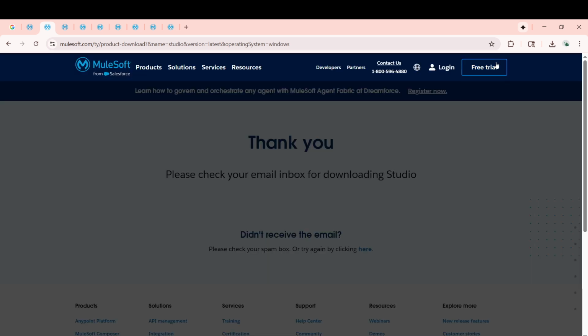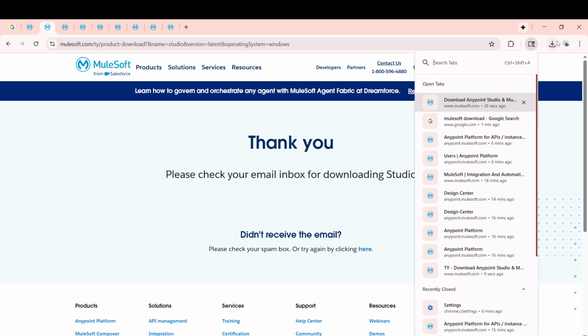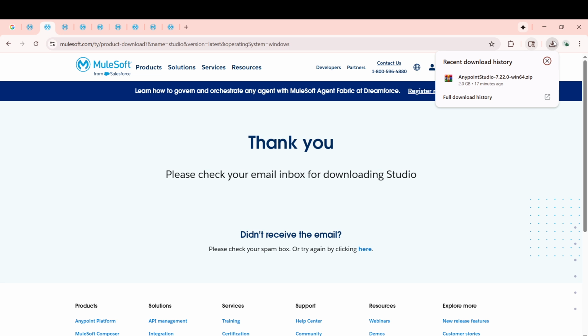Once the download completes, you'll find the newly downloaded file in your designated Downloads folder. The file will be archived in a zip format, so you'll need to extract it to access the installation files. Right-click on the zip file, select the option to Extract All, and follow the prompts to extract the contents. With everything successfully extracted, you're now ready to install Anypoint Studio. Open the installation file, follow the on-screen instructions, and you're all set. With Anypoint Studio installed, you'll be ready to start developing and managing APIs with ease.